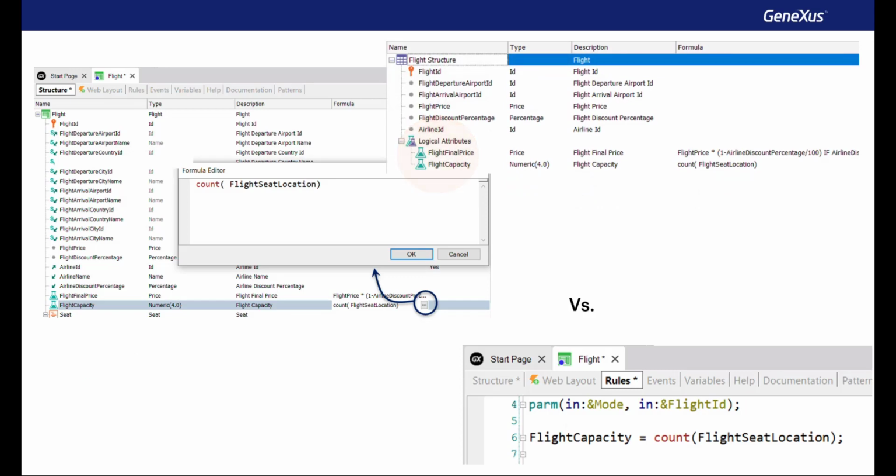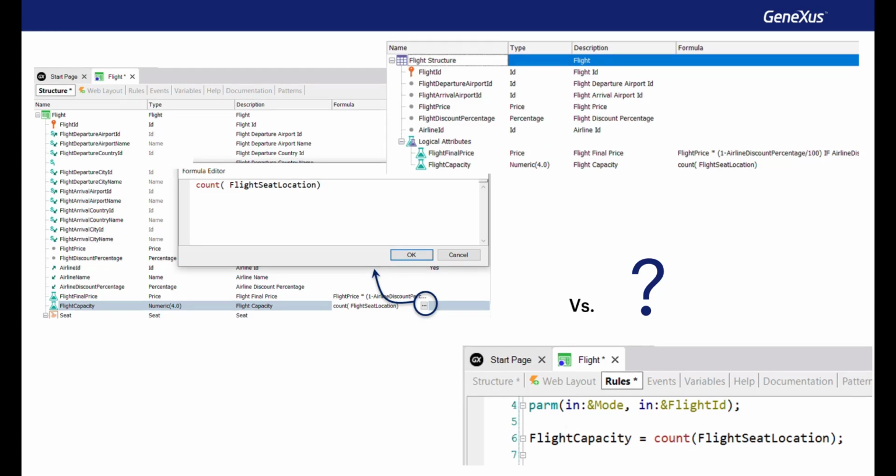On the other hand, if the attribute value is assigned by a rule, it will still be present in the table simply by assigning a value to it, so it does not become a virtual attribute, but remains a stored attribute. So is it better to use an assignment rule than a formula? No, not necessarily, because it depends on how the attribute will be used.